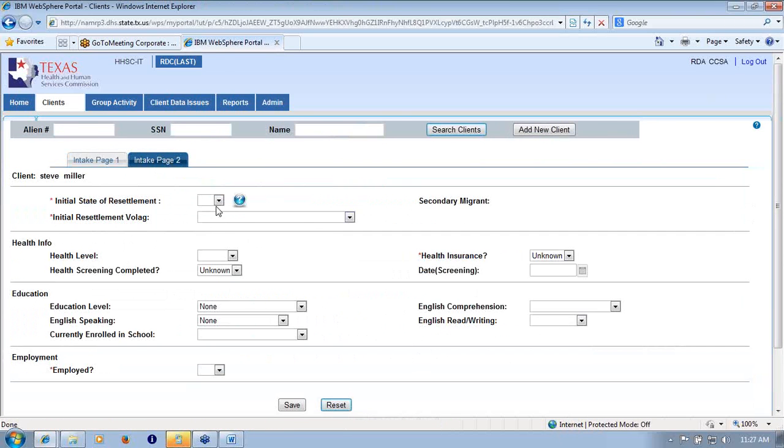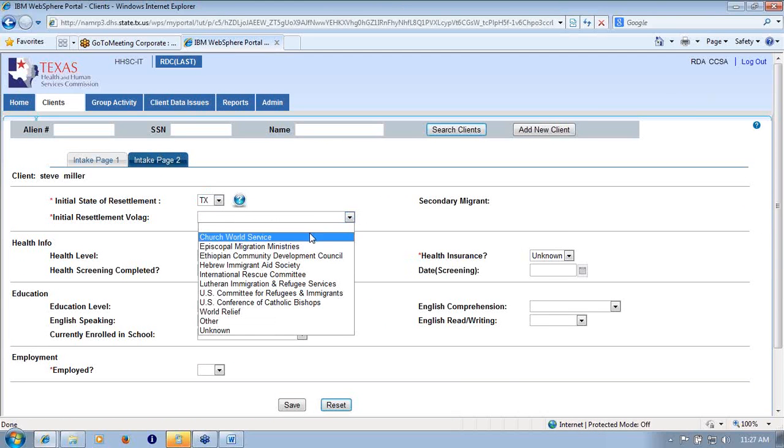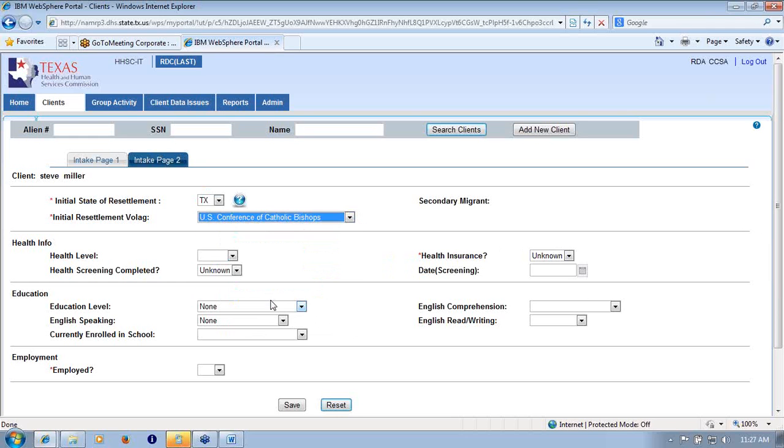Take page 2. Let's say they were resettled in Texas. Let's say USCCB is a resettlement agency. The rest of these screens are optional except for health insurance. We'll put unknown, and we can hit save. Oh, employed. Let's say at the time of intake, they were not employed. Save.